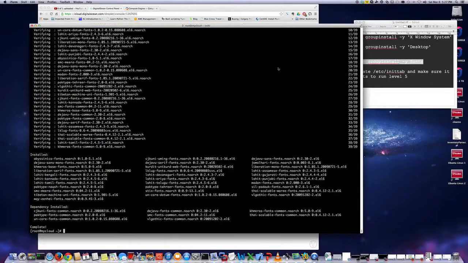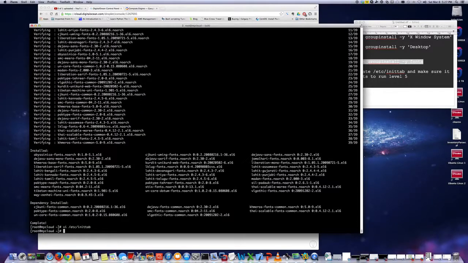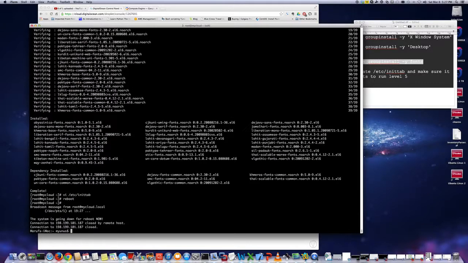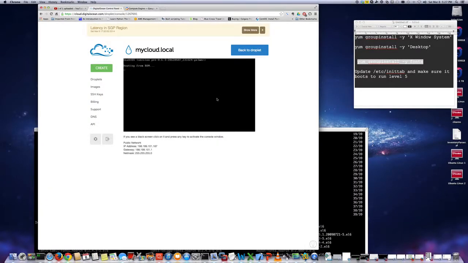So now we're gonna update the inittab. This field here, I'm just gonna modify it to 5. Then I'm gonna reboot with init 6, or you can just use the reboot command actually, just to make sure. You don't have to reboot after all this, but I prefer to reboot. Okay, so as you can see, it's booting.